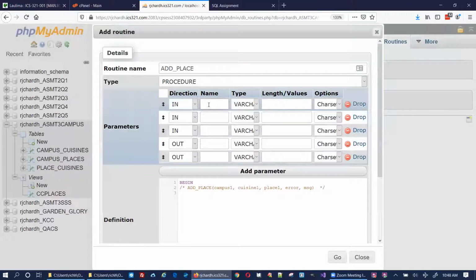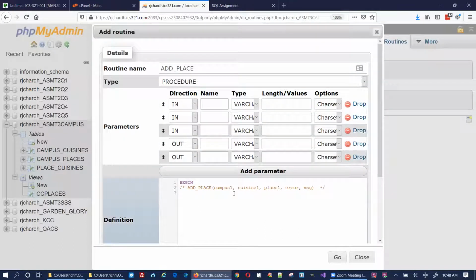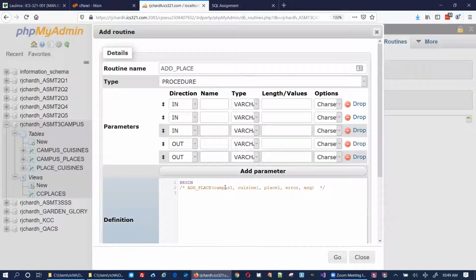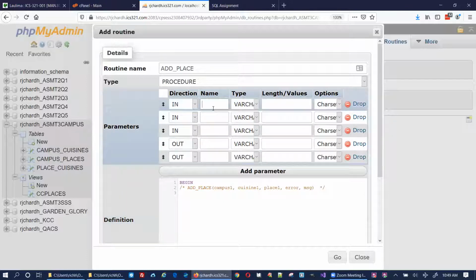Now I've actually added a 1 after these parameters because MySQL gets confused if a parameter is exactly the same name as a field name, and you're trying to compare, like in a where clause, if the field name is equal to the parameter name, it gets confused. So I just added a 1 after that to make it a little different.